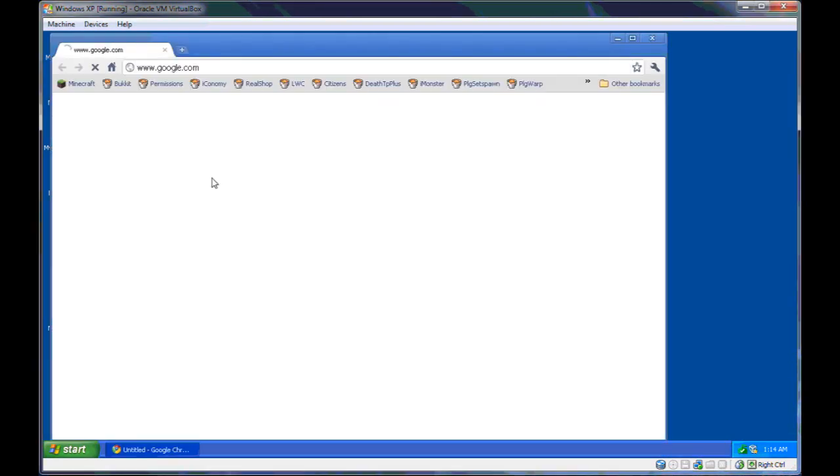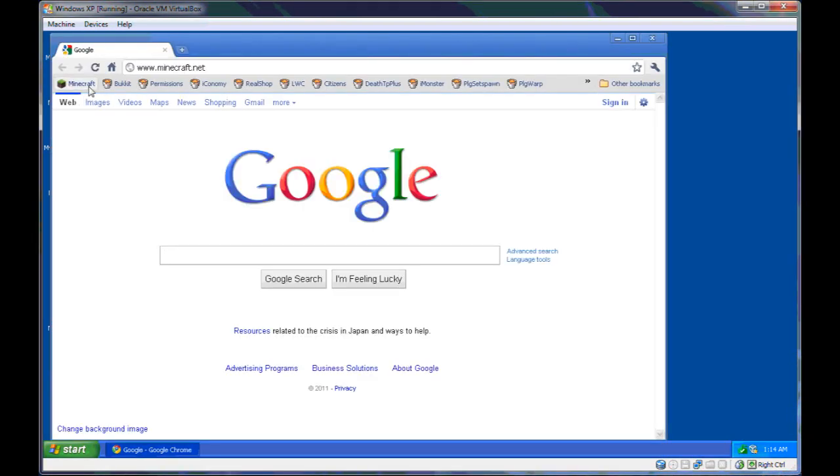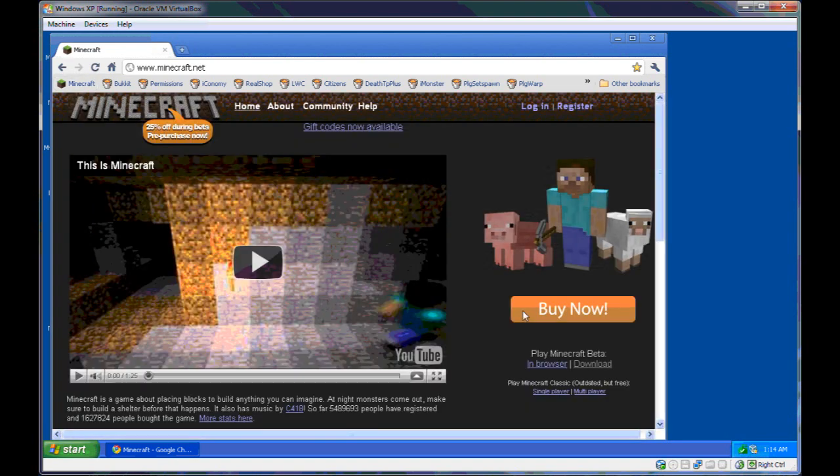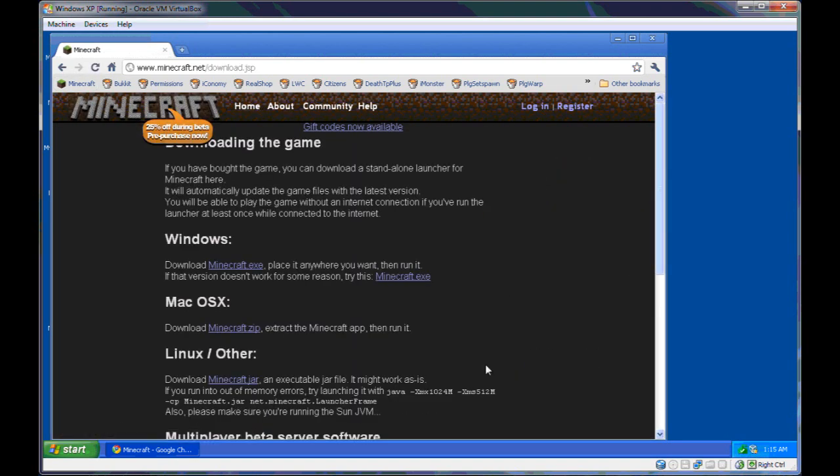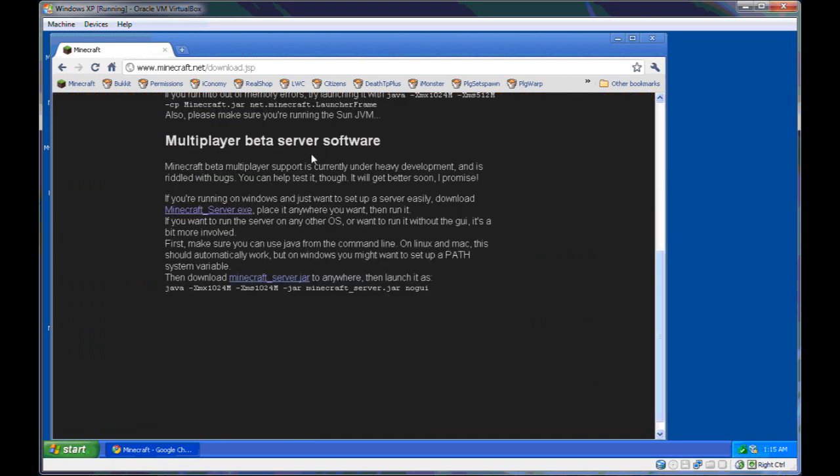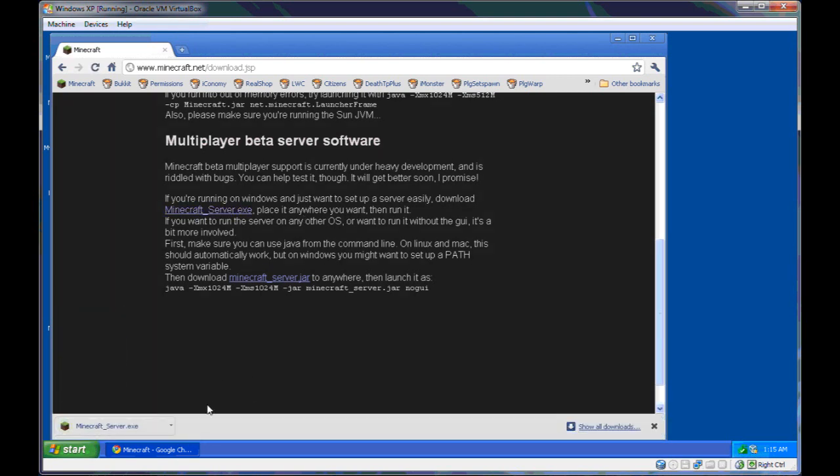We're going to bring up our web browser and go to the Minecraft website, and obviously we've got to get the server. So we're going to go to the download page. We're going to scroll down to where it has the multiplayer beta server software, and since we're using Windows here, we're going to grab the Minecraft server for Windows. That gets saved to our disk. If you were using OS X or Linux, you can grab this one here. But for Windows users, you're going to want to grab this.